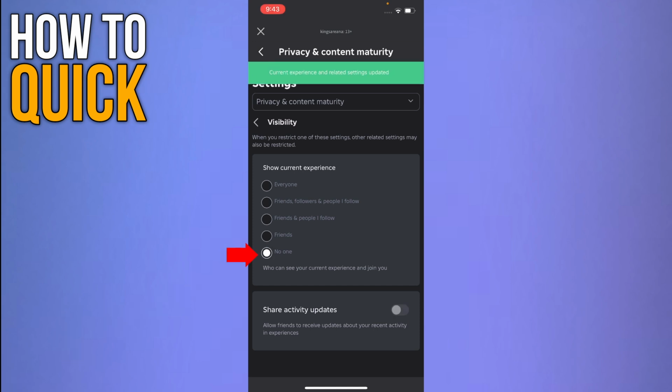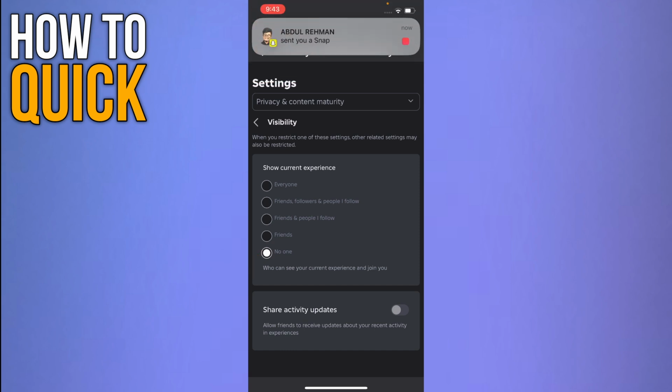By doing this, no one can see your current experience and join you in games. For example, if you are playing any game on Roblox, then people will consider you offline and won't be able to join you. So everyone, that's how you can appear offline in Roblox application.